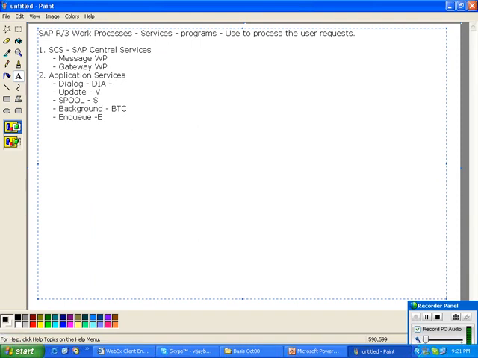So dialog work processor handles regular operations like navigating screens and reading data, but not writing. Update work processor will write the information in the database. If you want to save any information in the database, then update work processor will be activated. If it's from dialog work processor, the request will be forwarded to update work processor if you want to modify the content in the SAP environment.